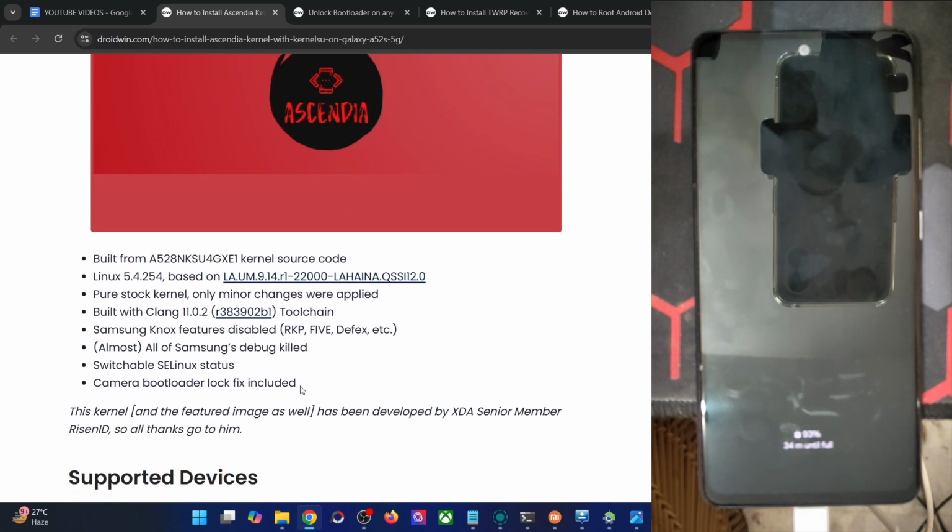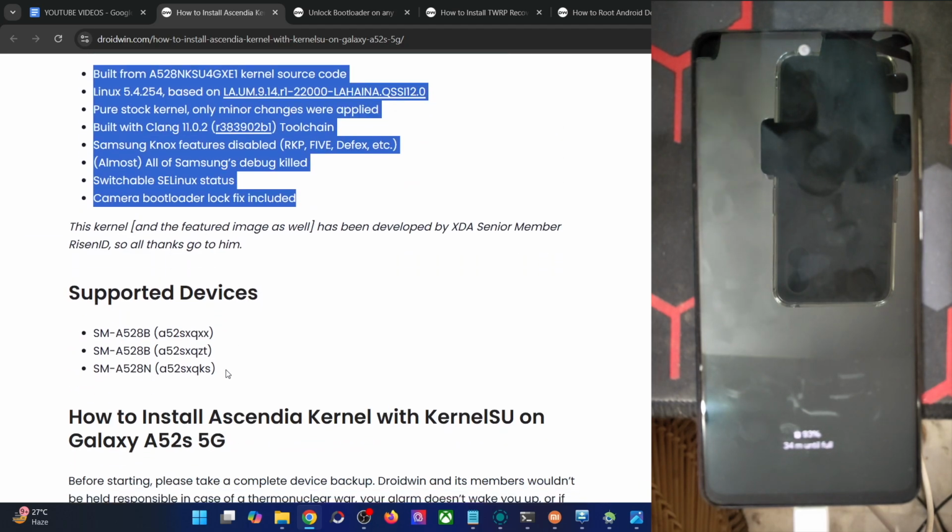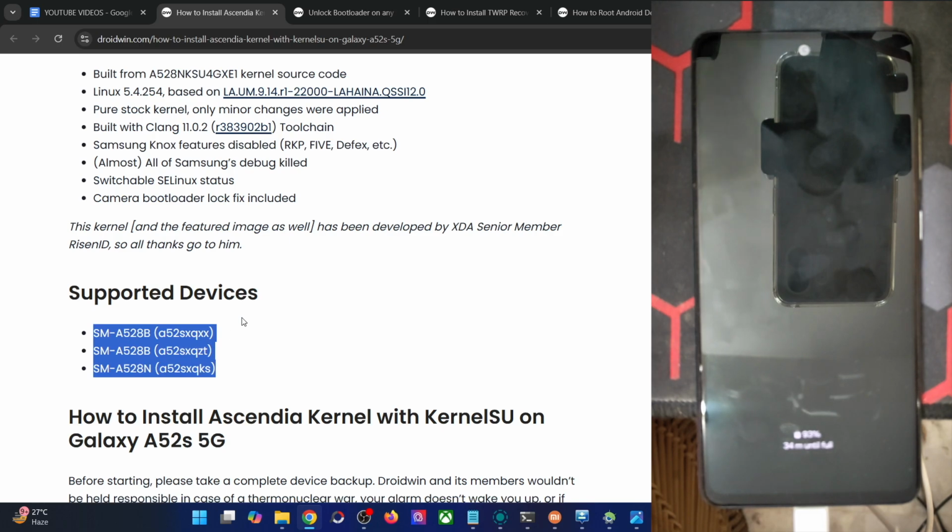These are the various features of the Ascendia kernel, as you could see from here. Likewise, these are the supported phones. If your phone is in the list, then let's get started.